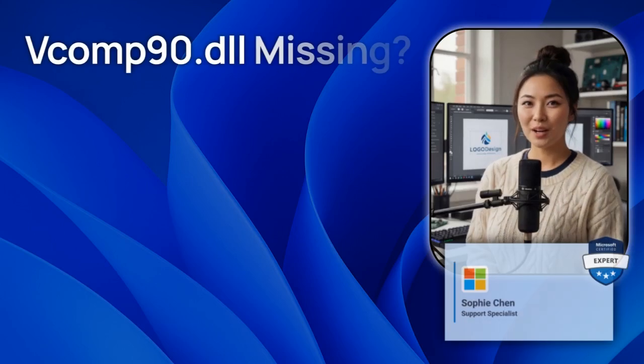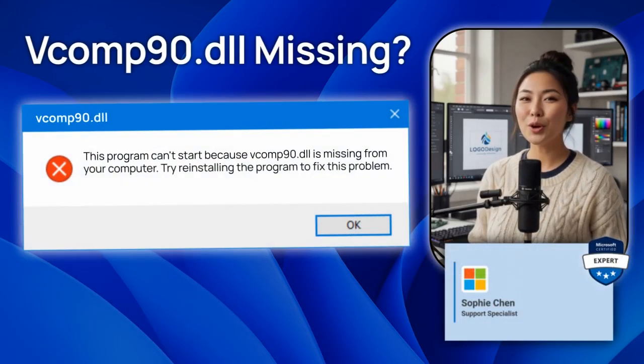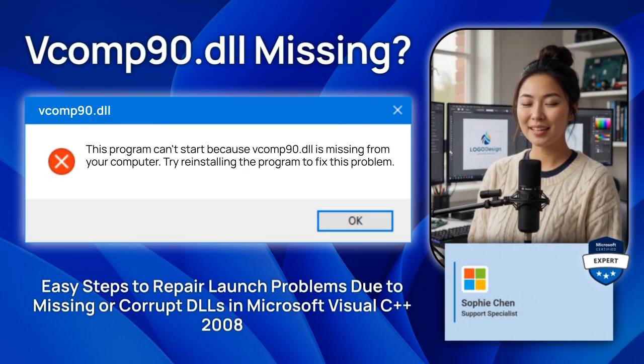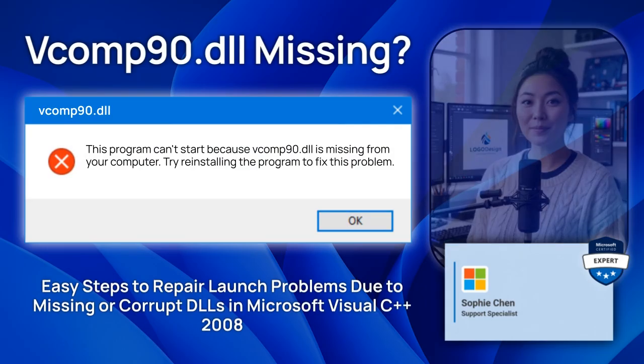Are you annoyed with the Vcomp90.dll failure blocking your code instructions? I'm Sophie Chen, a Windows support specialist. Let's restore that vital system connection right now.